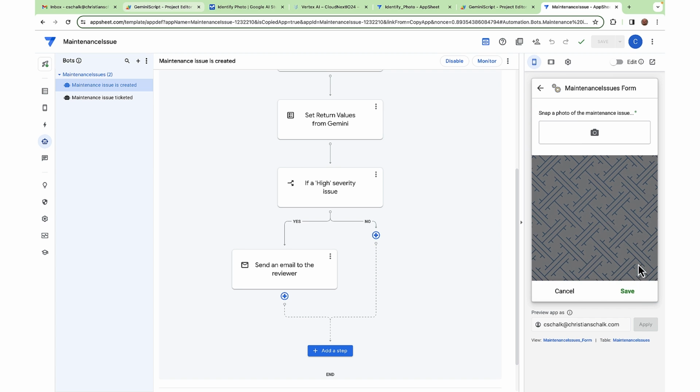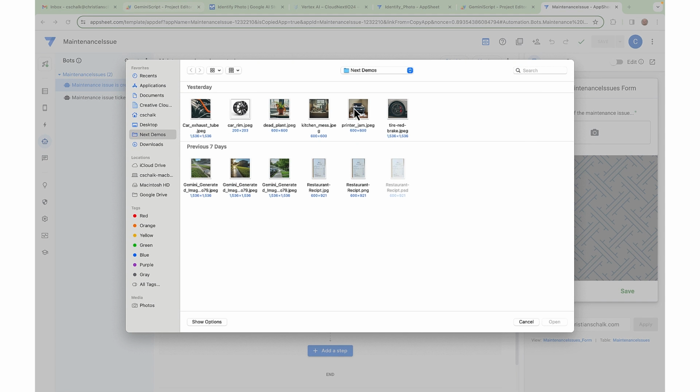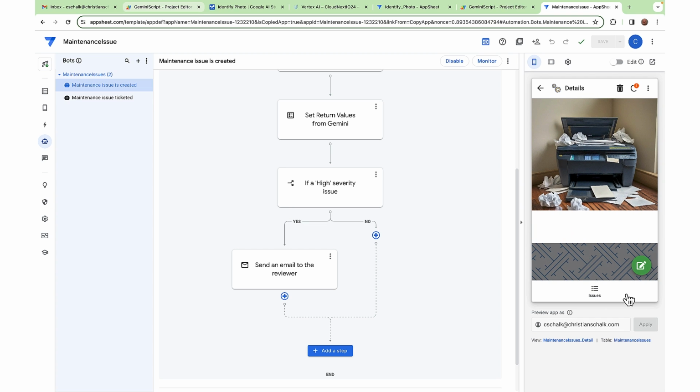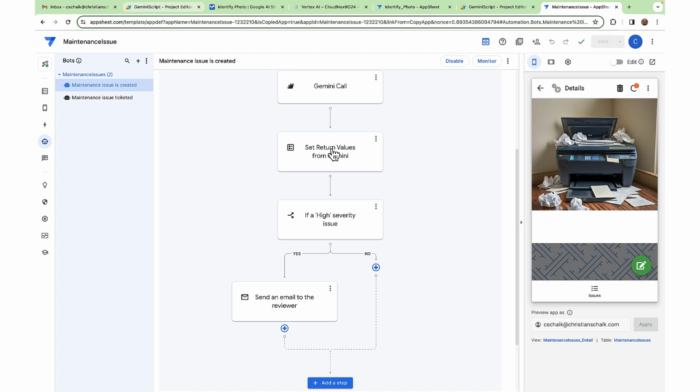So first off, I'm going to create a new record. So I'll snap a photo. In this case, I'm going to take a photo of a printer that's obviously in need of repair. So it's pretty messy here. I'll click save. And then that's going to send that photo back to my AppSheet app, store it in Drive, and it will call the first automation, which will essentially call the script to analyze it.